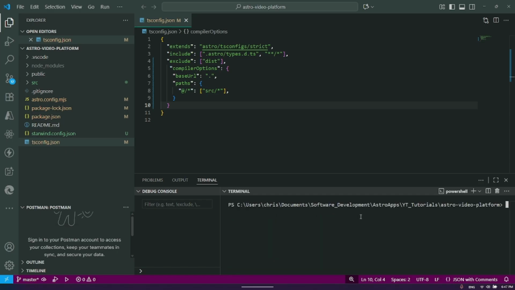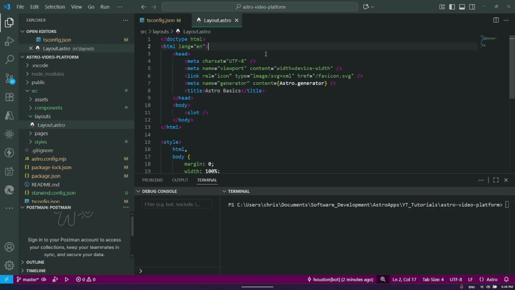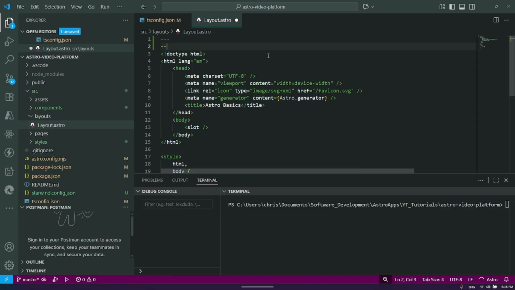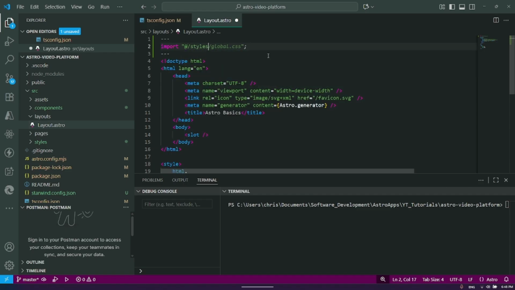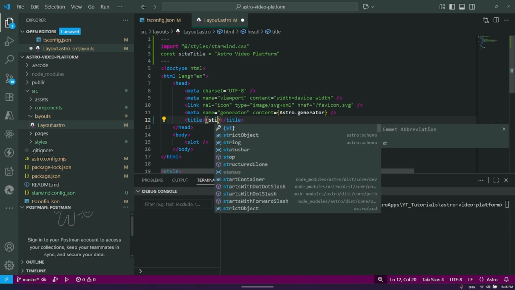And clear the screen. And we'll go into our layouts file and we will add the styling here. So we import the styles/starwind.css. Okay. So now we're going to say Astro video platform. Actually, we'll take this out and put it at the top here. So const siteTitle, and we will paste that here, and we'll put siteTitle.